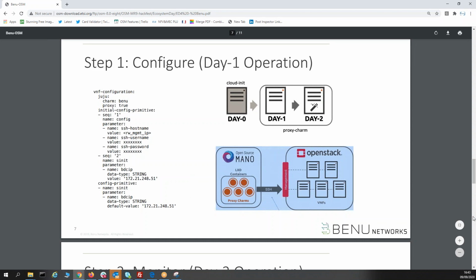If you have seen the OSM Hackfest demo and those hands-on sessions, you know how to execute these NS level primitives, right? So that's how we got configured. The virtual network function is up and running. So what's the next step from my point of view? It is to monitor it. Next slide, please.